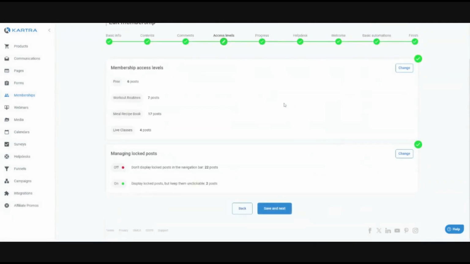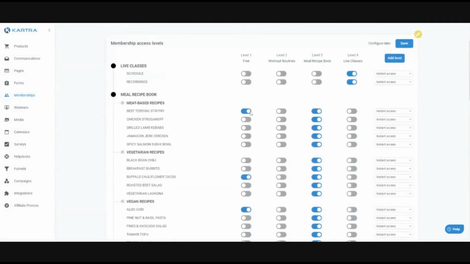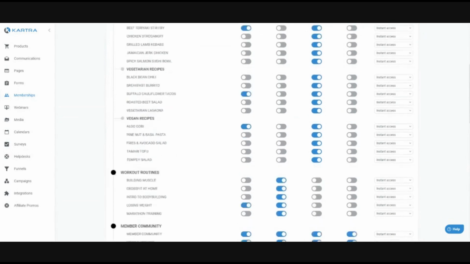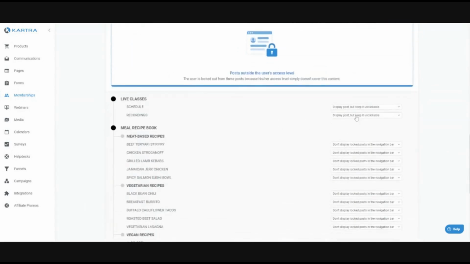Next is managing locked posts. For example, somebody who has access to our meal recipe book is not going to have access to our live classes and our workout routines, right? But we're able to say that we want to display the post and keep it unclickable, to give them a little teaser of what is available, and it can prompt them to purchase that tier if they're interested. Or you can choose not to display it and lock the post in the navigation bar so they don't get any of that information.